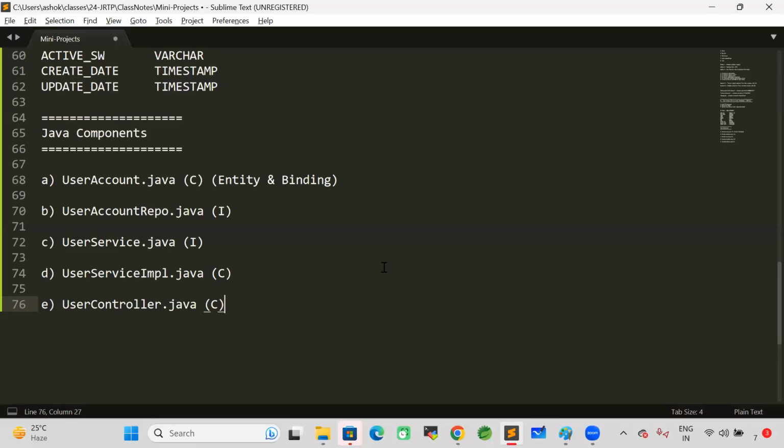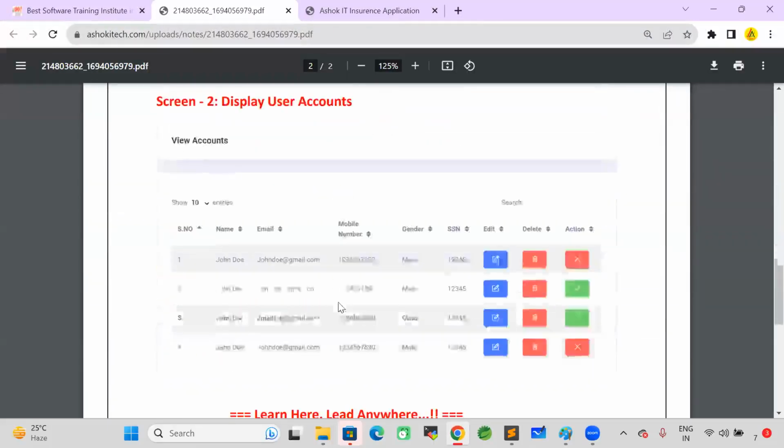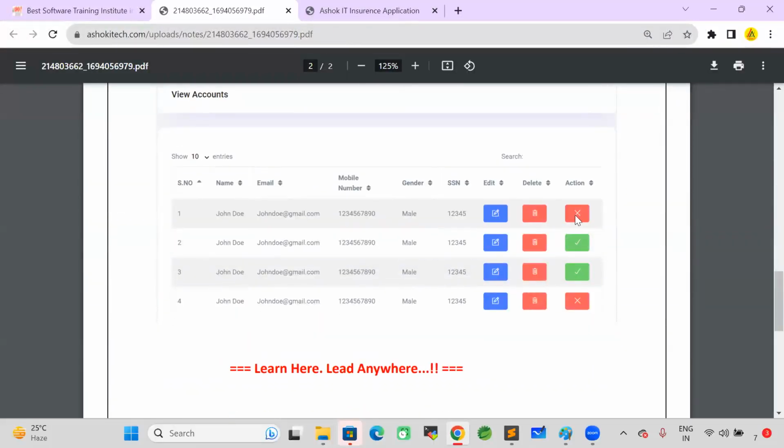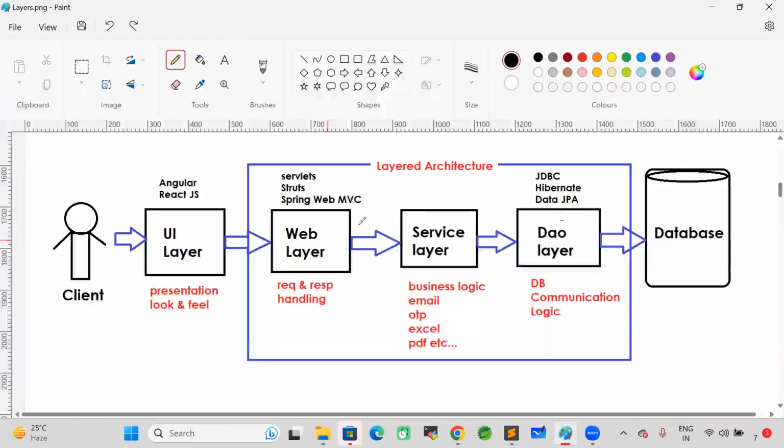We are going to create that as a class, UserController.java. UserController.java will contain the methods to handle the request and response. So whatever the request is coming, save, submit, edit, delete, activate, inactivate, view the users. So several operations we need to implement. To implement those operations, we are going to take one controller. Controller is nothing but a web layer component which contains the methods to handle request and response.